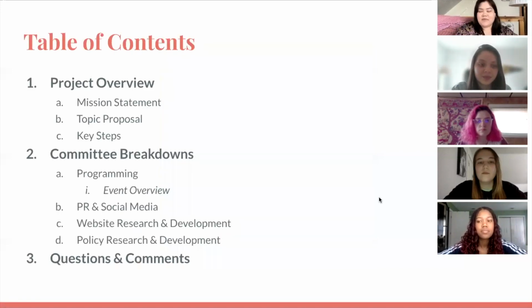So we set up a table of contents for our presentation. We're going to start with a project overview, which includes the mission statement, the topic proposal, and some of our key steps. And then we'll go into committee breakdowns, where we'll go over our different committees, including an event overview, and then we will wrap up the presentation.